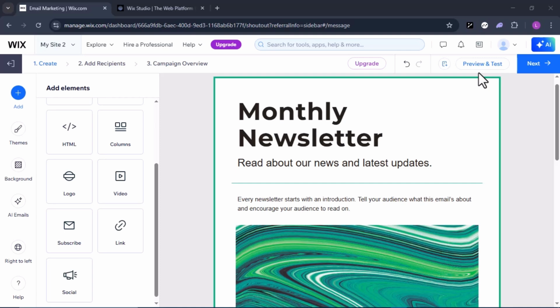Before sending an email, we can click preview to see how it will look on both desktop and mobile. This helps us ensure everything is formatted correctly before sending it to our audience. Finally, we've got the test option. It lets us send a test email to ourselves before launching the campaign. This is a great way to check for typos, broken links, or formatting issues before sending it to our actual recipients. Now that we understand these options, let's go ahead and start customizing our email.